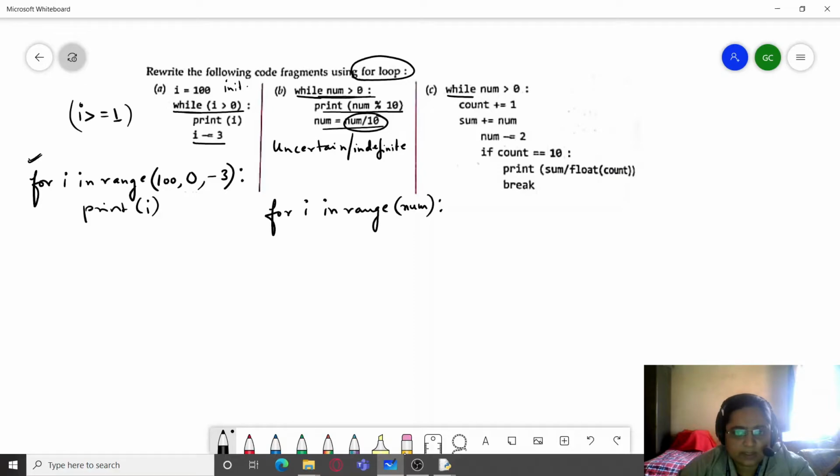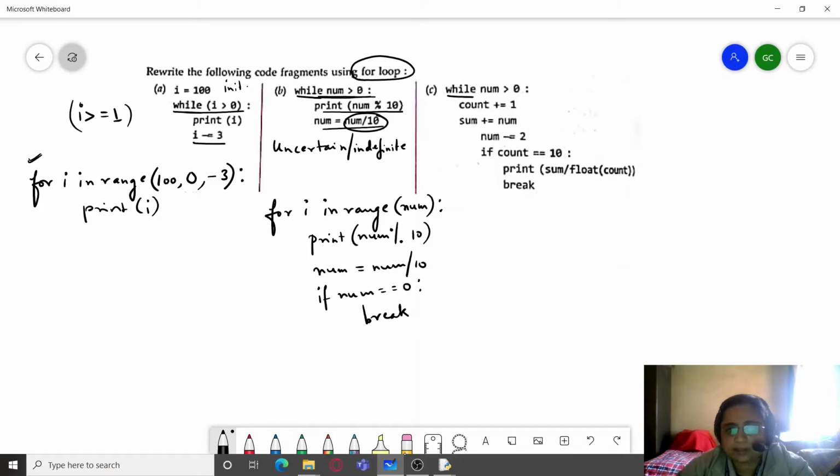So there is not much role of this i loop control variable here. After this we are going to print num mod 10, which will print the remainder, and we will write num equals num divided by 10, and if num is equal to 0, then we can simply break. So we have to add this over here.